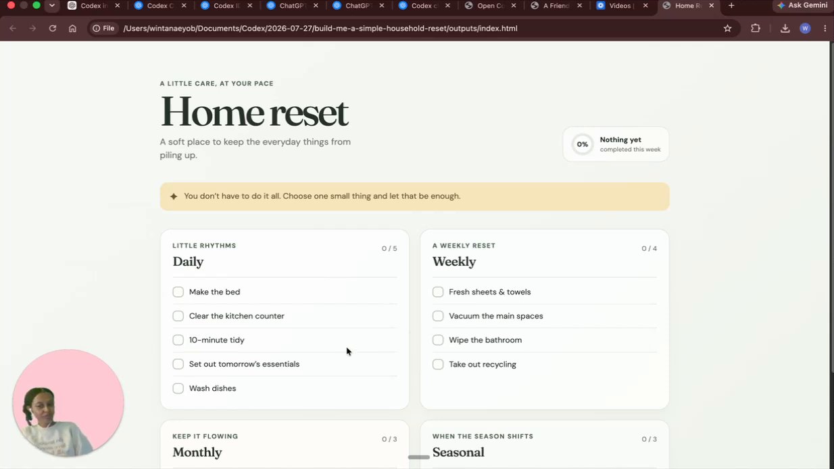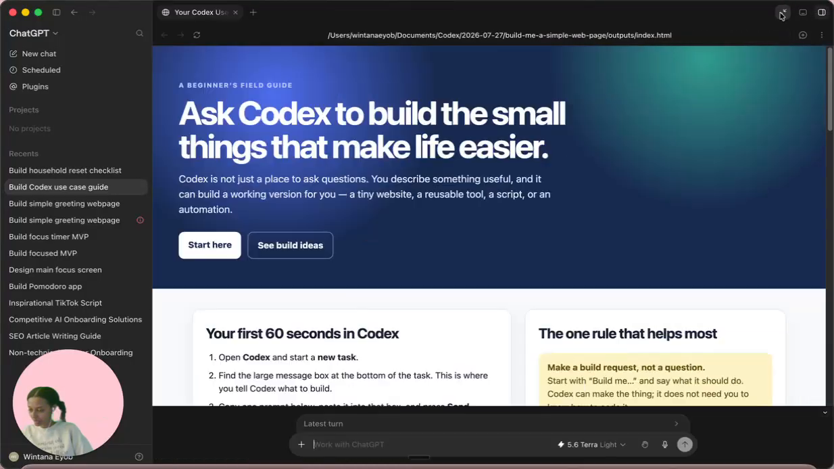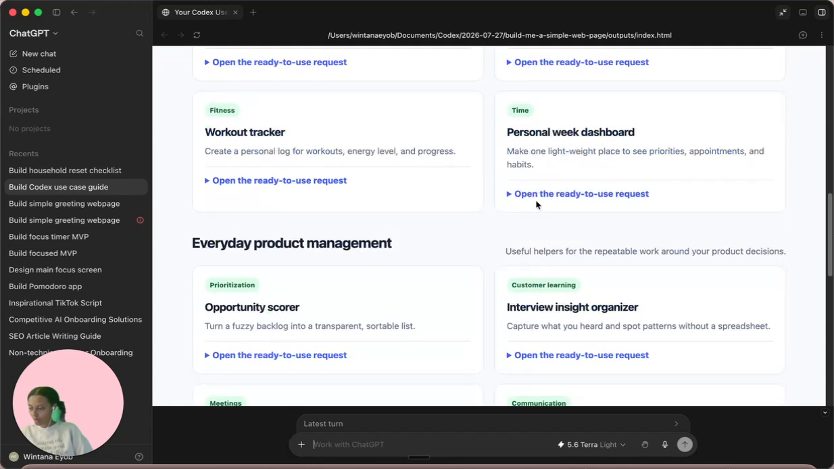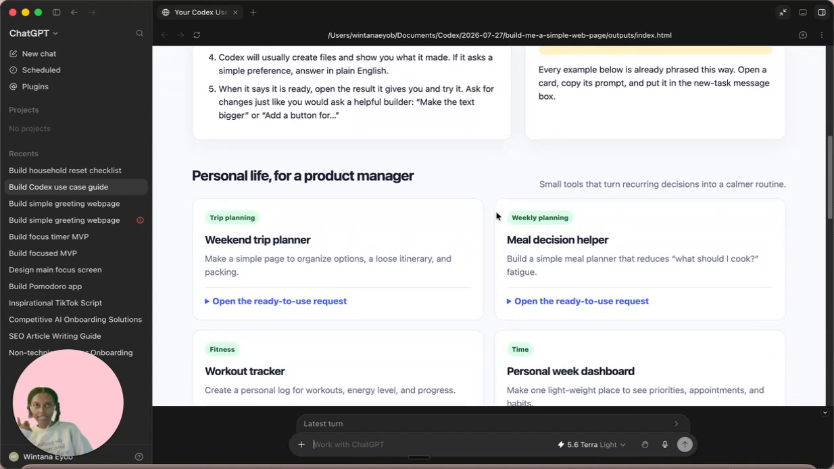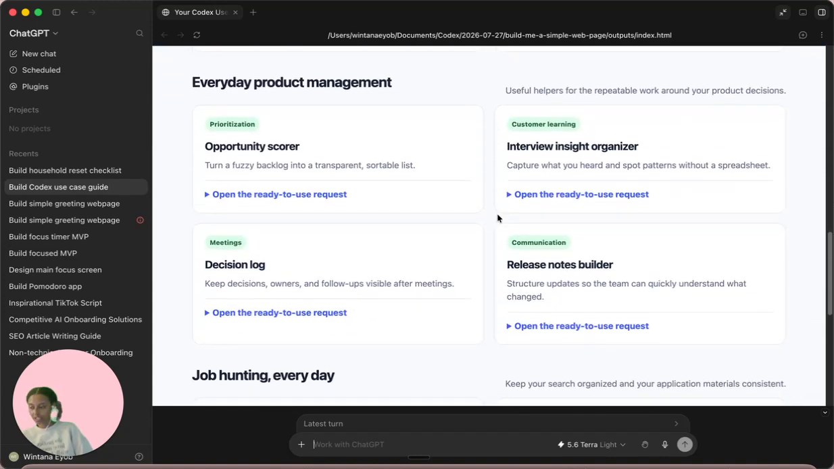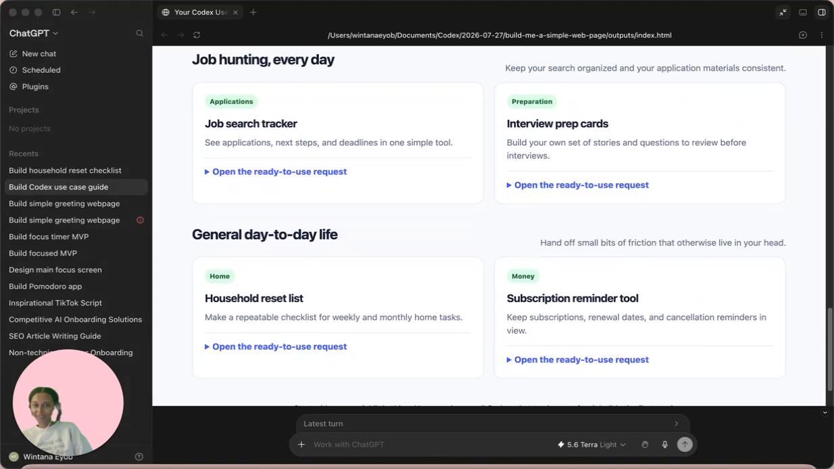And without further ado, I'll see you in the next video where we'll be getting into a little bit more of the product management use cases. So to conclude, we have gained 4 real categories of copy and paste prompts: our personal life as a PM, everyday product management, everyday job hunting, as well as general day-to-day life. How cool. Plus the working example that I literally built in less than 2 minutes of that weekly checklist for keeping our house in order.